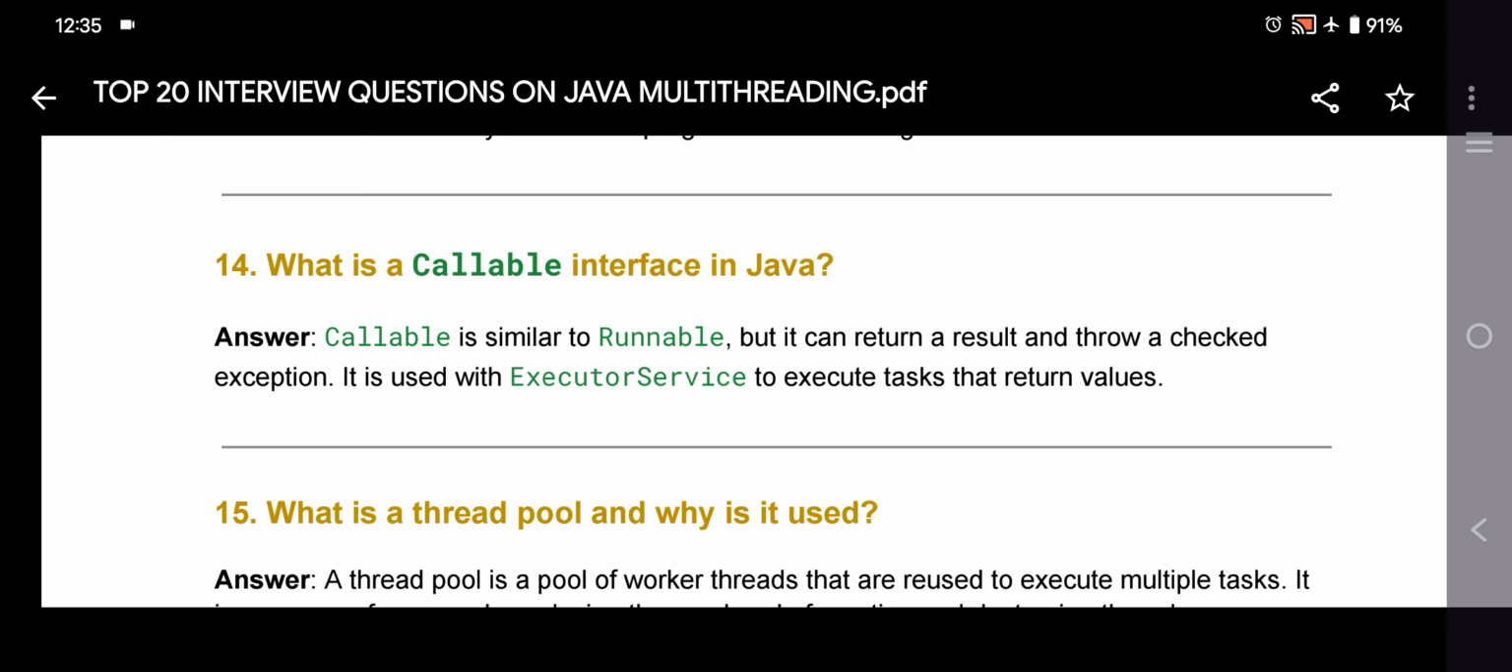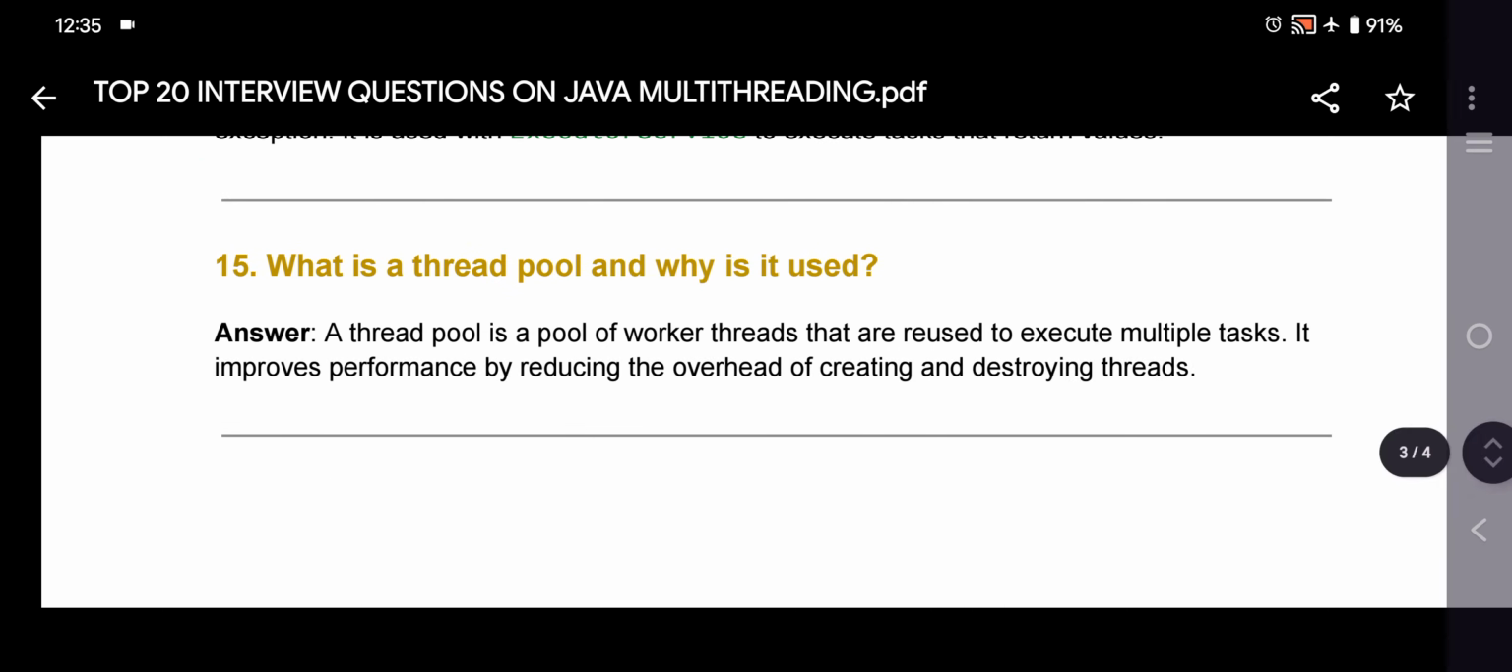What is the Callable interface in Java? Callable is similar to Runnable, but it can return a result and throw a checked exception. It is used with ExecutorService to execute tasks that return values.